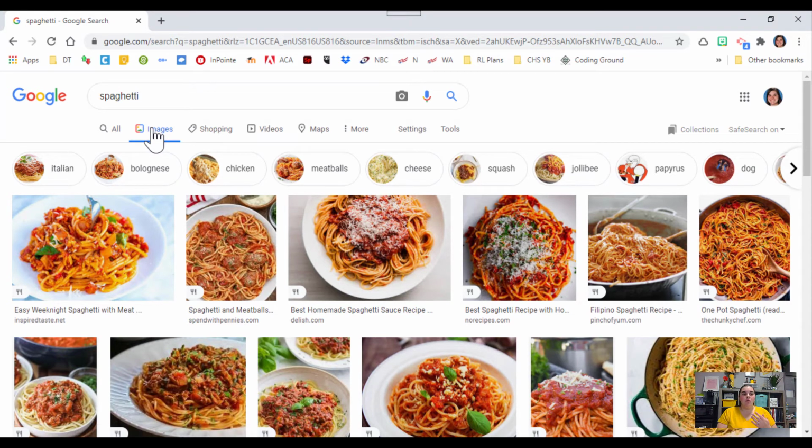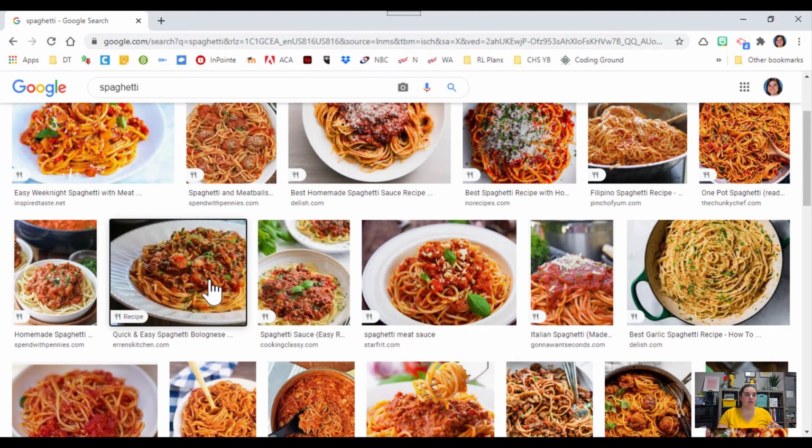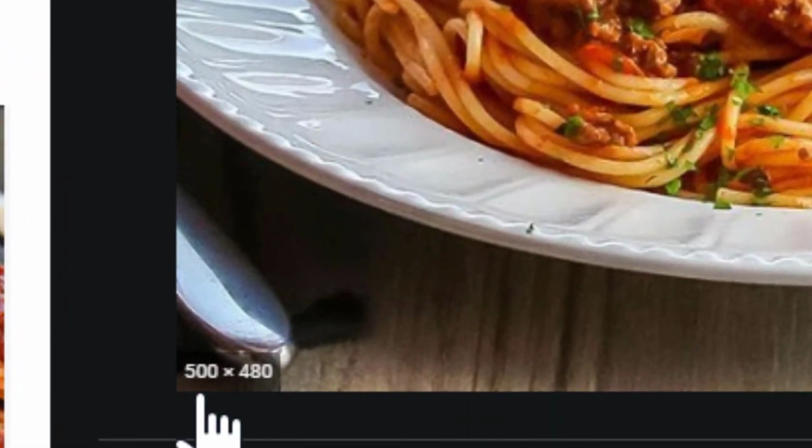When you're working with images from the web, it's important to note that you probably want to get the highest version, right? The largest version. And when you hover over some of these images and you click on them, it's going to open up this preview. And in the bottom left of the preview, it's going to tell you how big the image is in pixels. And a 500 by 480, that's okay. That's a pretty good size image.